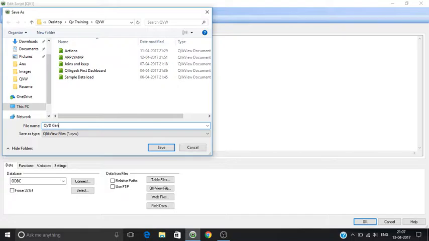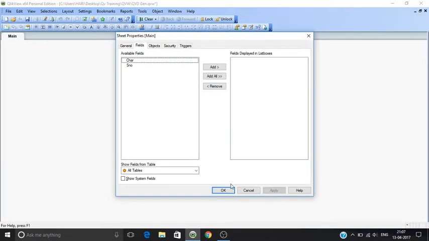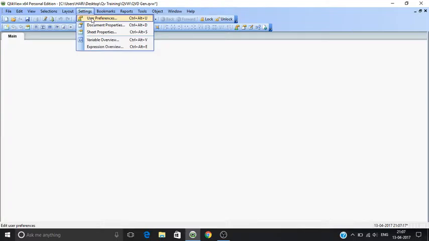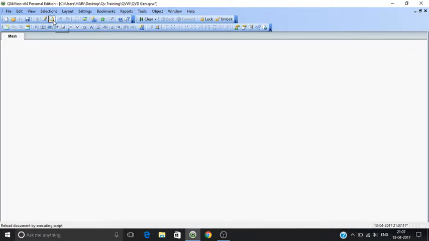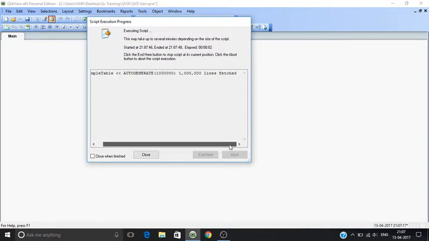And reload. Now it is generating, it has generated. Let's enable the keep progress open option, right? Now let me reload it. It has fetched the lines and then it has generated a file.